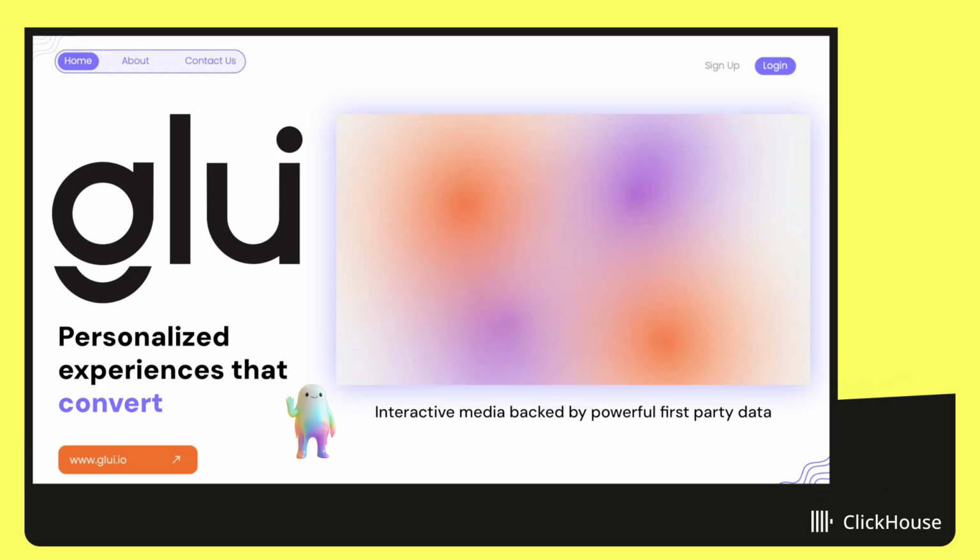Glui is a play on GUI, which stands for Graphical User Interface, and we make interactive media backed by powerful first-party data. We allow advertisers to capture leads, sales, and signups directly within display ads. I'm going to get into some of those use cases here.